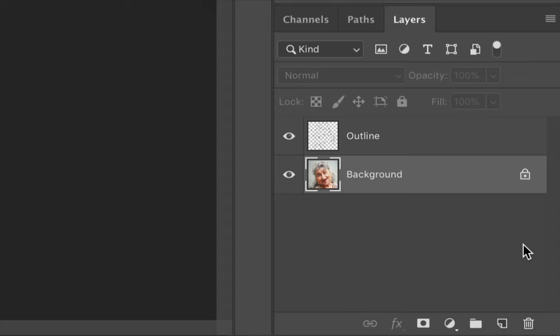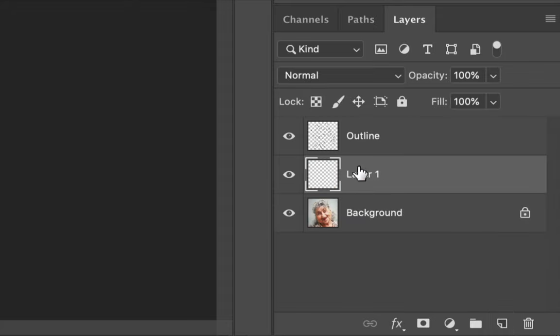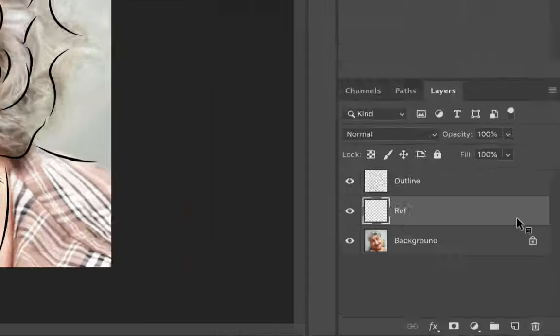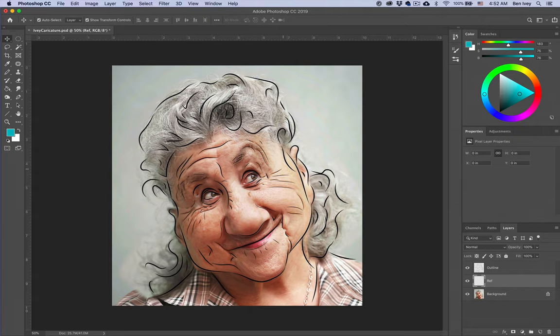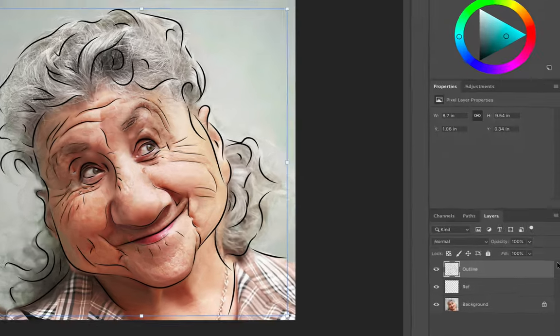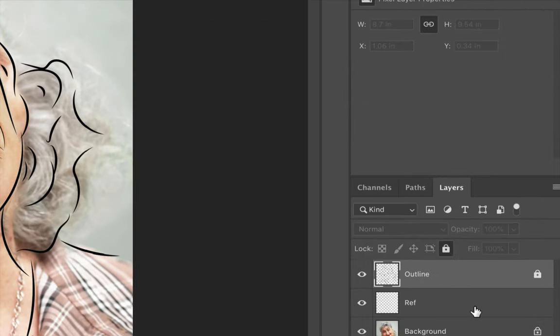Go into your Layers panel, selecting your background, let's create one more layer on top of the background, and we'll call this our reference layer. As we've done before, we want to be able to draw off any major parts of the face and make reference to where highlights are, where any major details are, or anything that'll help us out for our final painting. I'm going to lock down my outline layer just to make sure I don't accidentally paint on that as well.